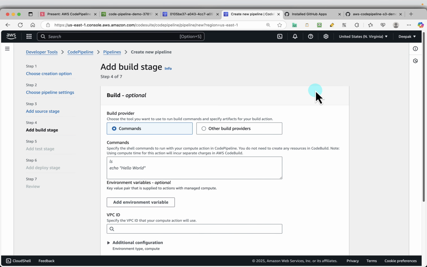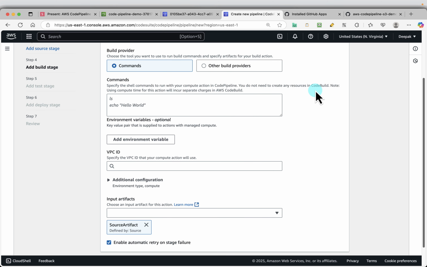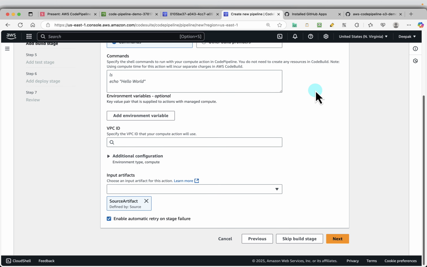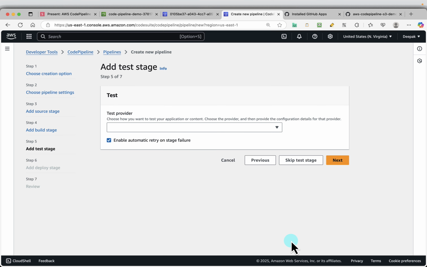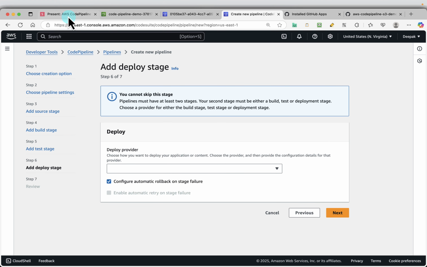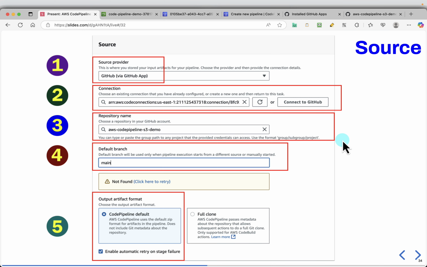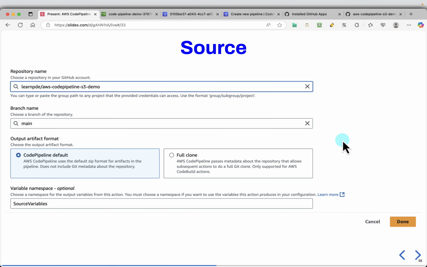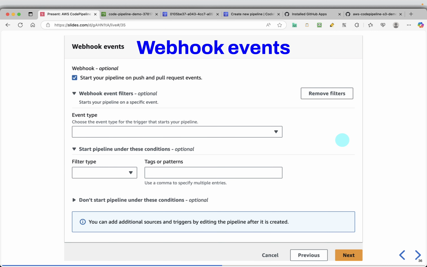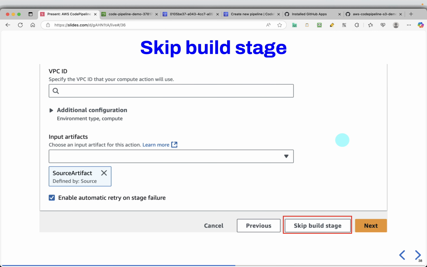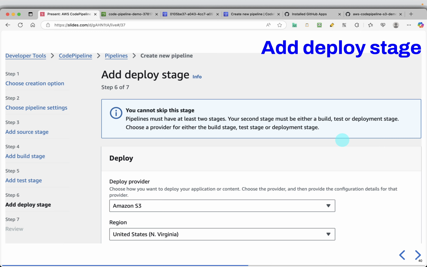Next, build stage. We are not doing any build because this is an index and CSS file. There is no build stage. In Java and all, you will have some build stage. So I'll say skip build stage. I can say skip test stage as well, but we'll do the deploy stage. So we have done all these settings, and the build stage we have skipped. And for the deploy stage, we'll say where you want to deploy.